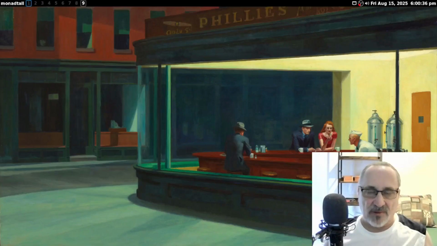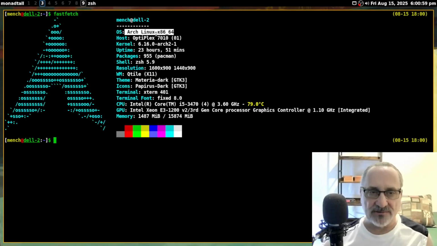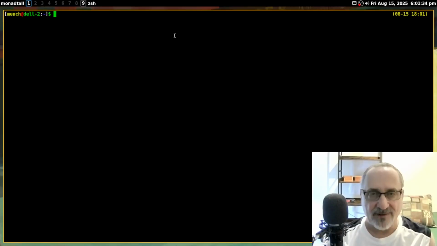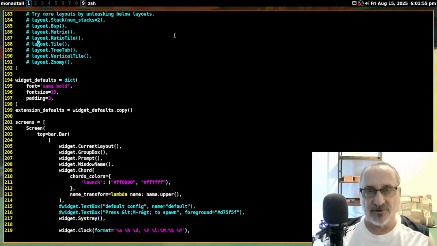So now I'm back in my main production machine, the machine I'm doing all my recording in. Open up a terminal, do a Fastfetch. You can see I'm back in Arch Linux, my Dell Optiplex, and I'm running the Qtile window manager. And like I said, I have an alias to get into my Qtile configuration file, which will work for you only if you're using my Zsh configuration file, Qtile config. And I've come in here because this computer has 2 monitors, and I want to show you this.